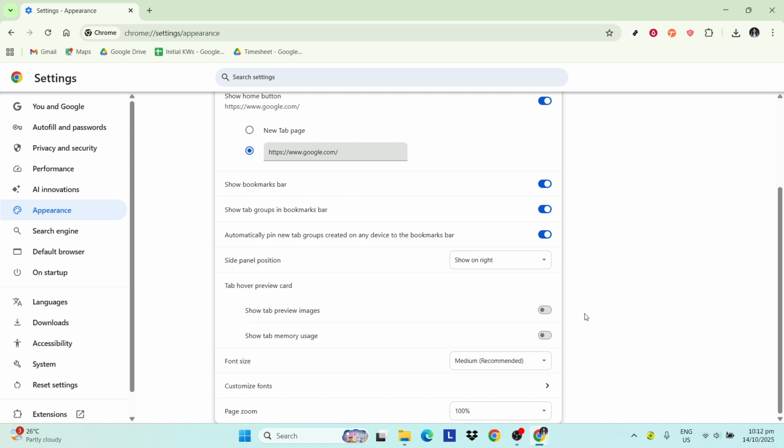And that's it. You've successfully disabled the Tab Hover Preview cards in Google Chrome. With these settings turned off, your browser might just feel a bit cleaner, and you can focus more on what matters most to you in your browsing activity.